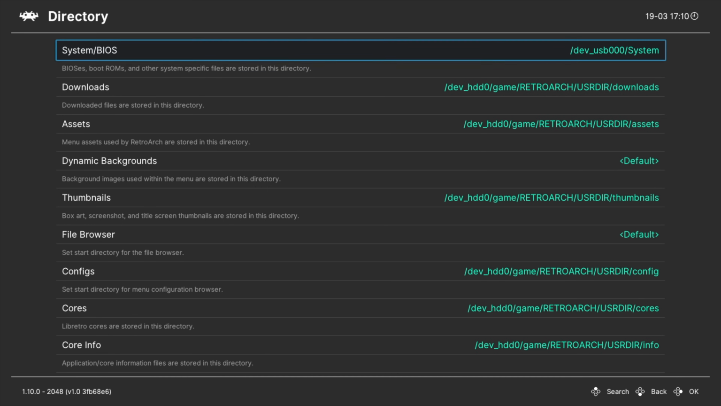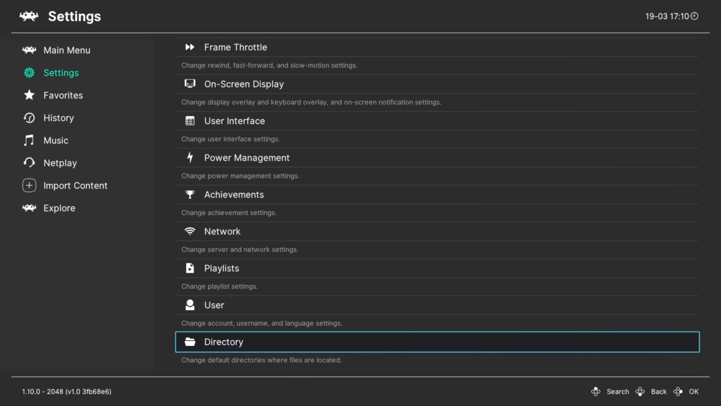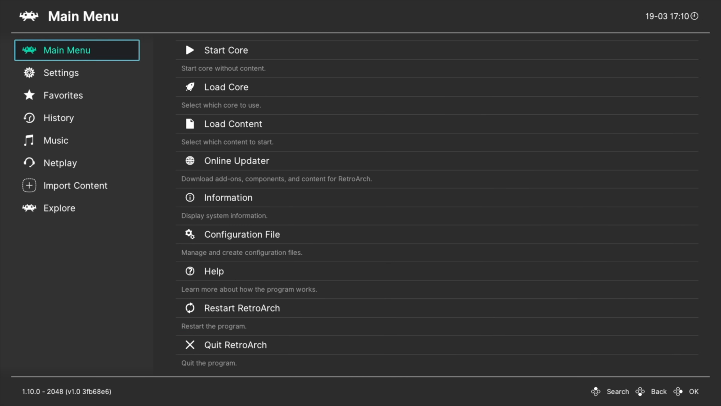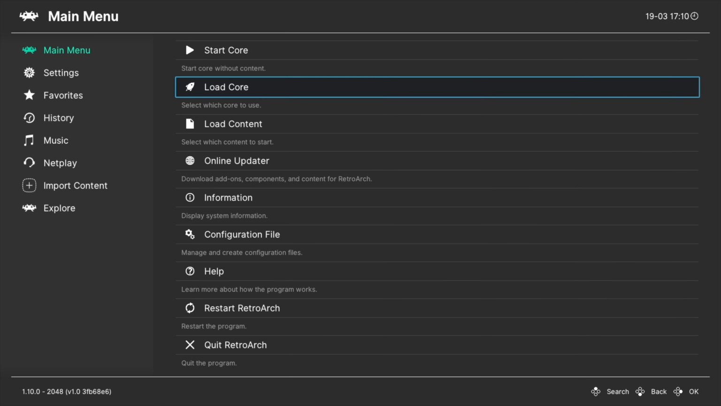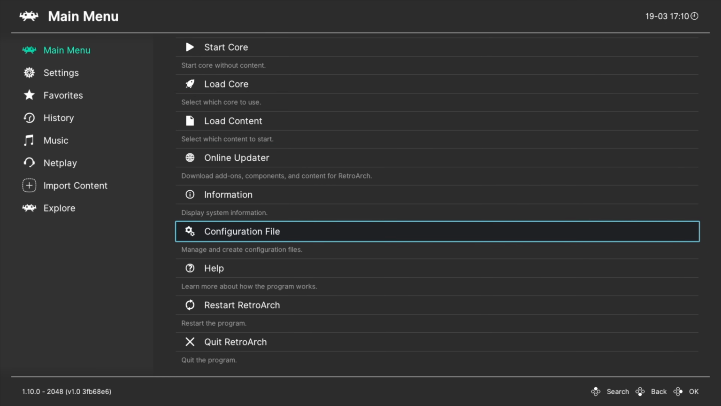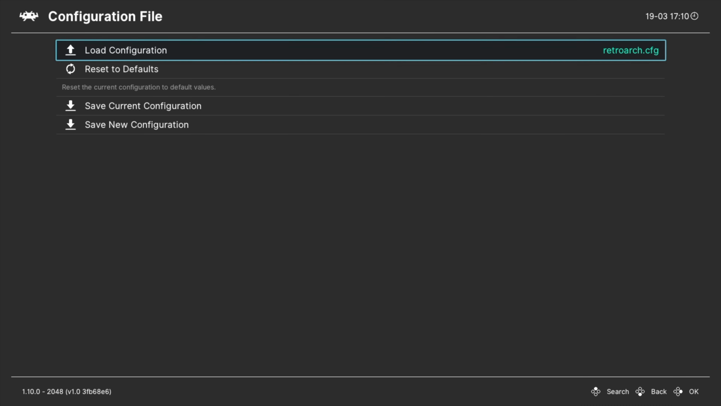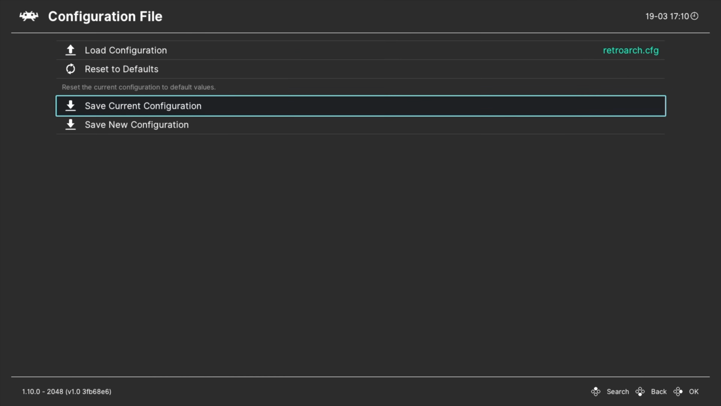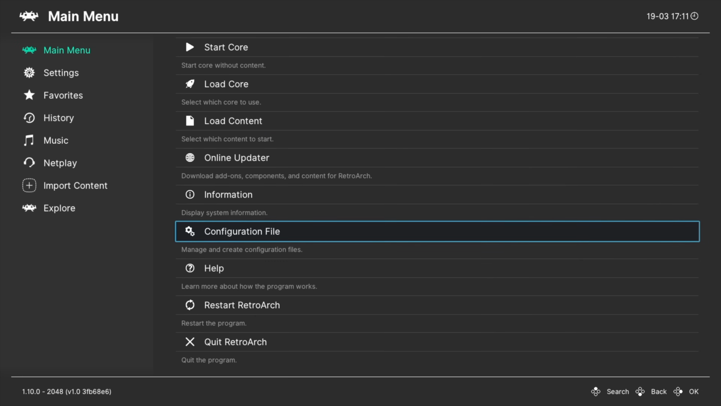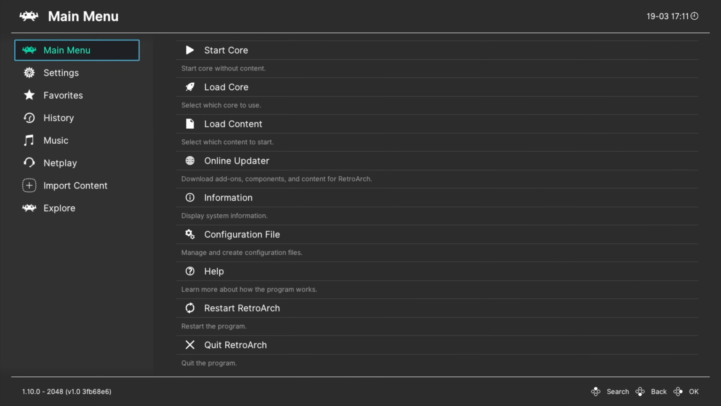This will set the path for your system BIOS files to the appropriate location on your USB storage. Press the circle button several times until you're taken all the way back to the main menu of RetroArch. From here, it'd be a real shame not to save all the configuration work you've done. From the main menu, use the D-pad to scroll the highlight down to Configuration File and select it with the X button. From here, use the D-pad to scroll the highlight down to Save Current Configuration and select it with the X button. Then press circle to go back to the top of the main menu.